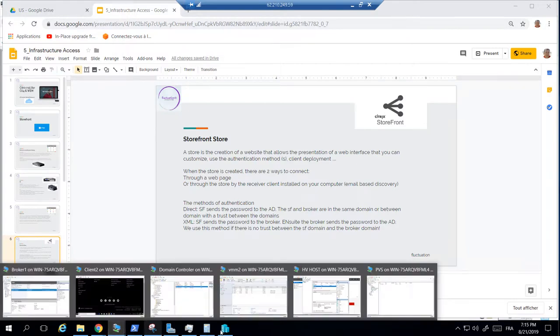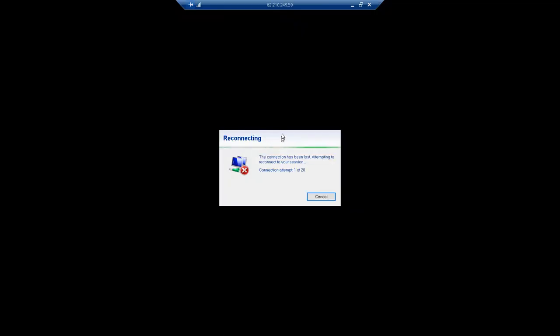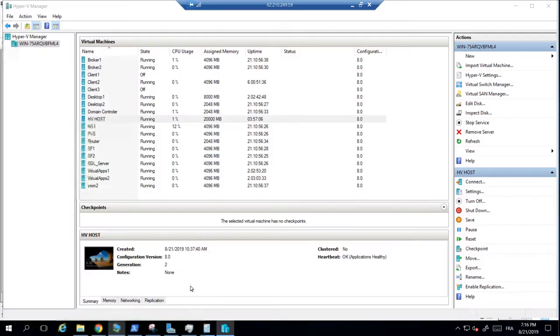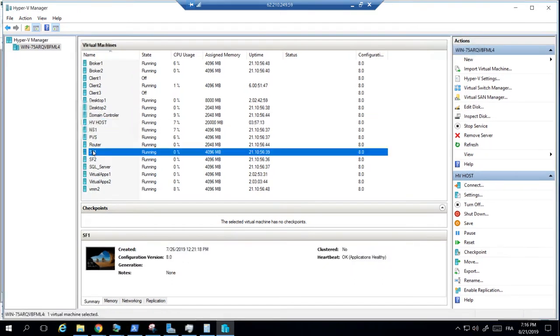So let's go on our infrastructure and install our first storefront. I will have this VM, where you will install the storefront. Be aware that you must have a dedicated VM for the storefront. I just have a small reconnection problem to my session, but it will be okay soon. We'll map the ISO on the storefront, and after we'll start to install the storefront. So here we have the first one, storefront 1.